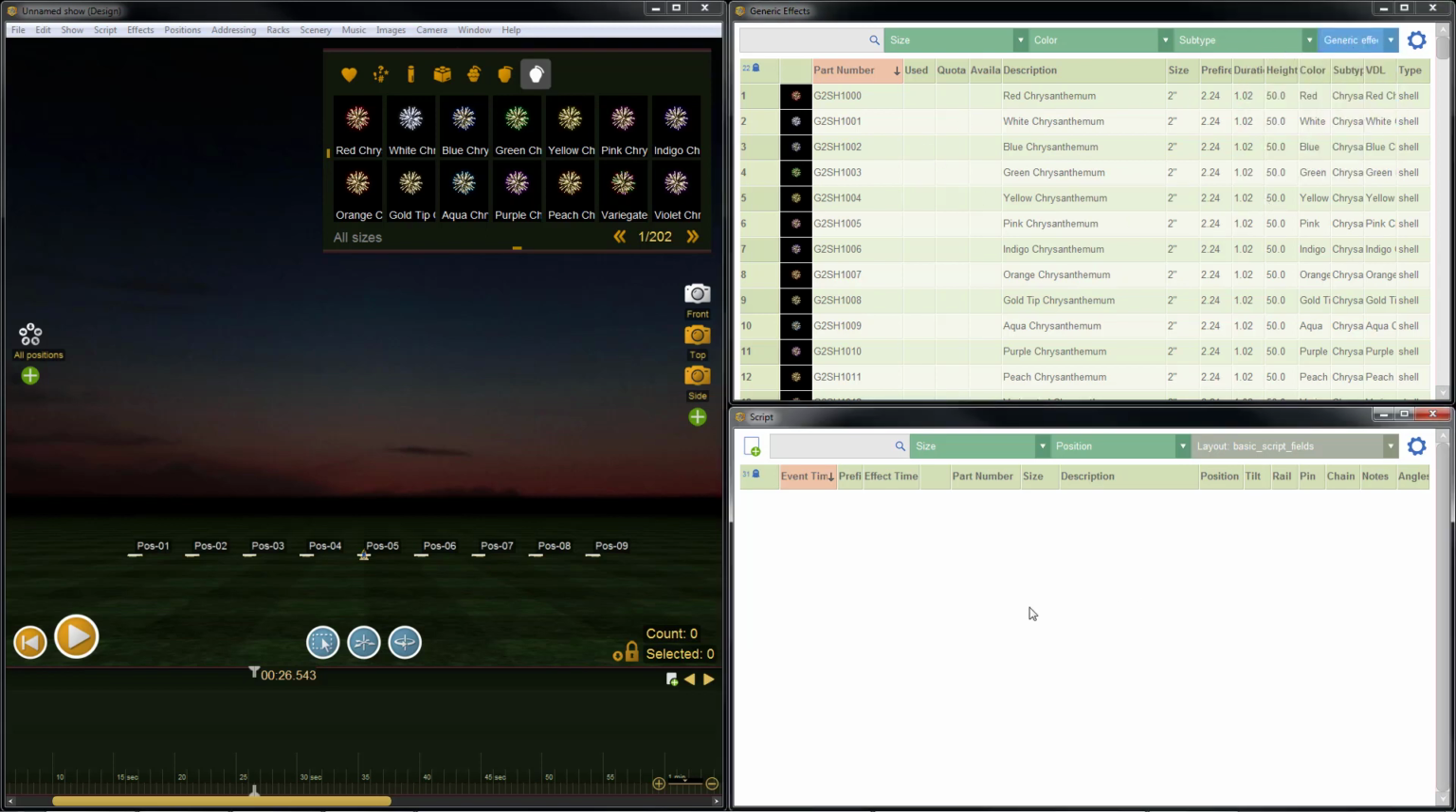The script window is in the lower right. The script window displays the lines of script or items that are in your show design. There's nothing in the window at the moment because there aren't any items in the show.